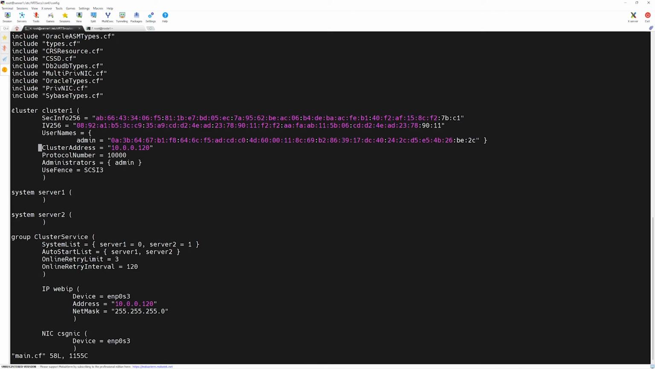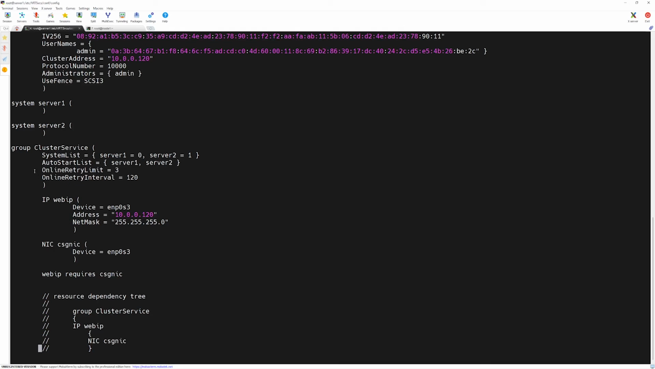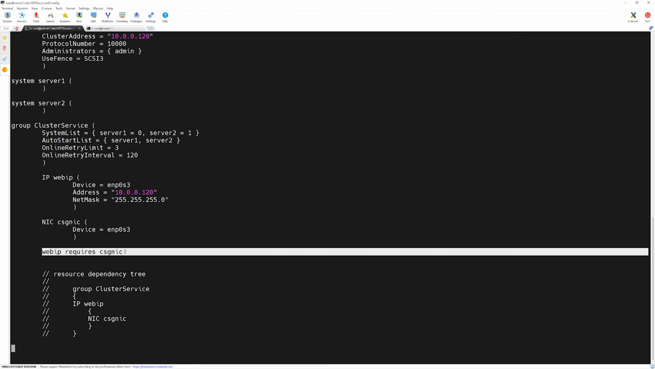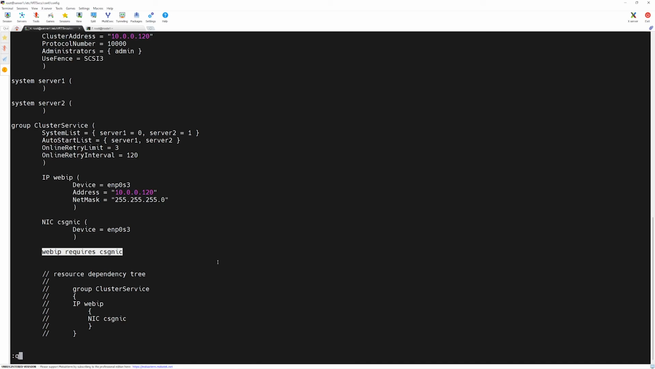As you can see, we have information about cluster1. The cluster1 is what we chose during the installation. We have different usernames and the systems which are part of this cluster. Additionally, we have the default group configured automatically, which is the ClusterService group, and the service group belongs to server 1 and server 2. The AutoStartList shows which server it will be brought online first. And here the other ClusterService group related resources are present, such as IP, the IP address we provided during the installation, NIC, and then this is the dependency tree line which tells who depends on who. We will exit from this file by pressing escape, :q, press enter.